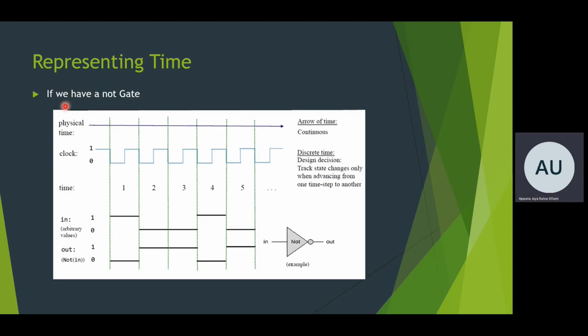To represent time, consider a NOT gate in this example. This is the clock cycle. In each clock cycle, we have a half off time and a half on time. If we give input 1, as this is a NOT gate, we get the opposite output, 0. In the next clock cycle, if we give input 0, we get output 1. The arrow of time is continuous, while the input is discrete. We can track changes from one clock cycle to the other.